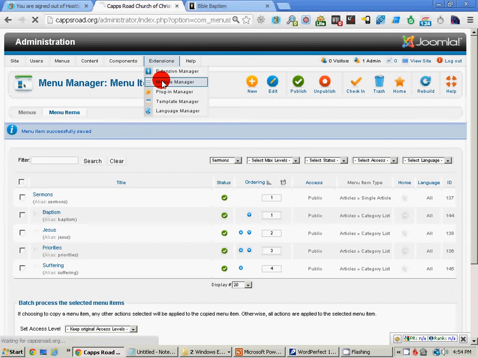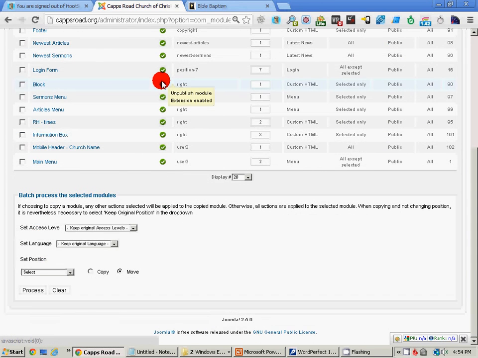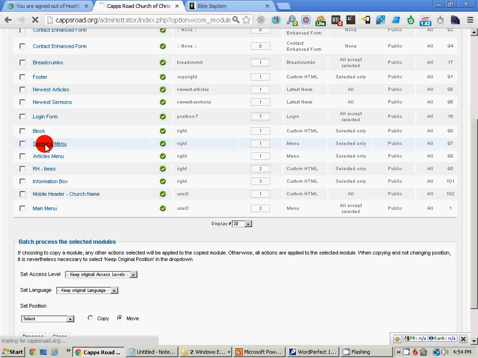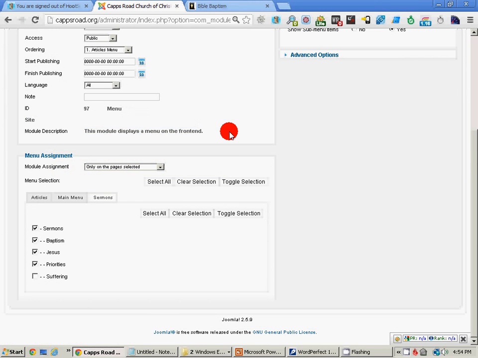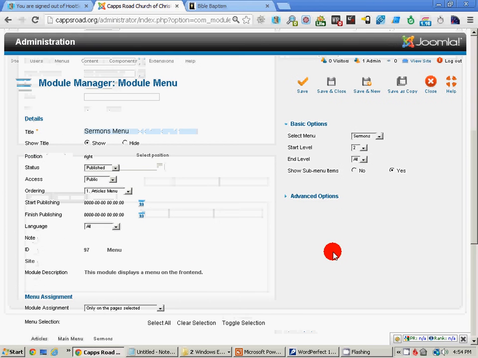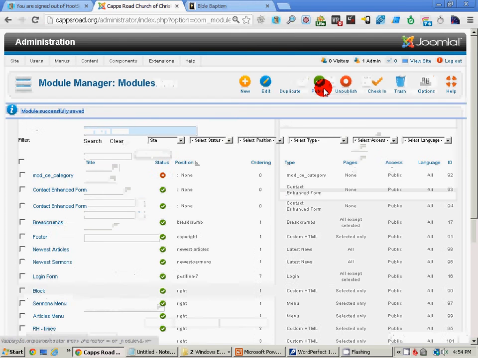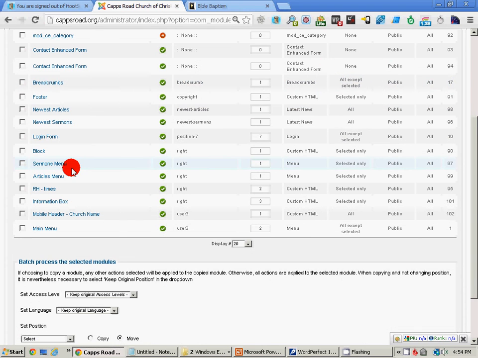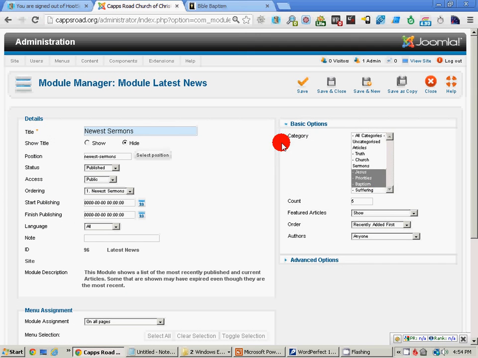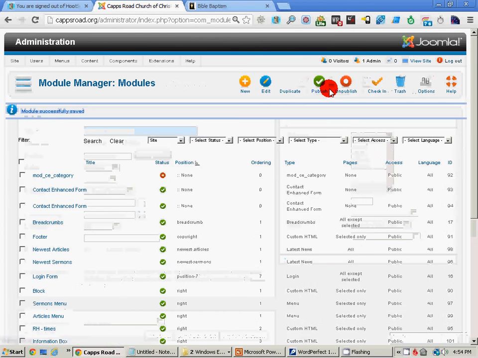Go down to Extensions and Module Manager. Now we have to tell the Sermons menu to appear with this new category. Here it is, Sermons. Suffering's not checked because we just created it. We got to check it. Save and close. One more thing while we're in here, and that is Newest Sermons. We have to tell this to pick up this new category. And see, suffering's not highlighted. We want to add that. So again, hold down Control on your keyboard, click suffering, make sure they're all highlighted. They are. Save and close.